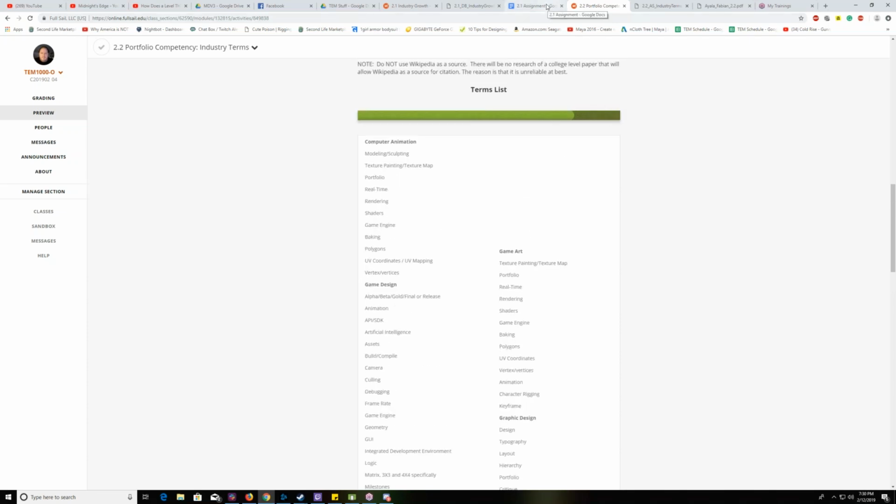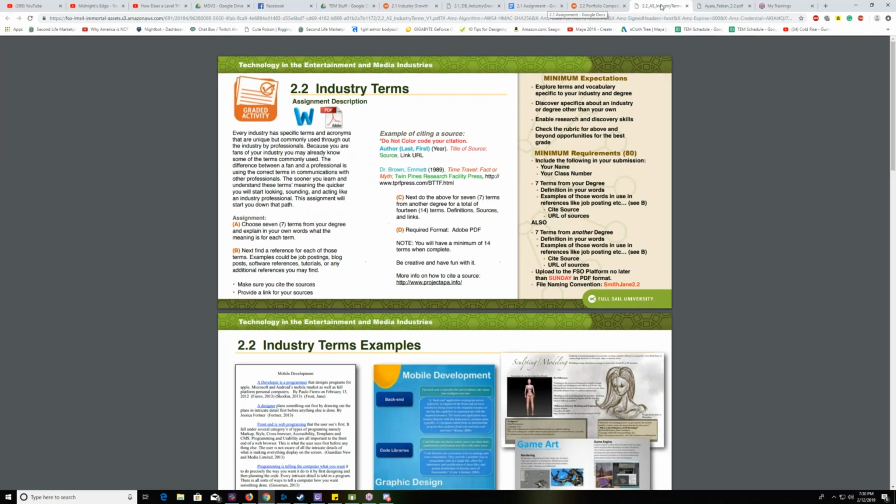Yes, Dylan. This one will be APA as well, as you see right up here, APA stuff. So again, for the first 7 terms from your degree, each one should have a definition in your own words and a quoted sentence on how that term is being used in a sentence itself, and then you cite that source where you got that quote from.